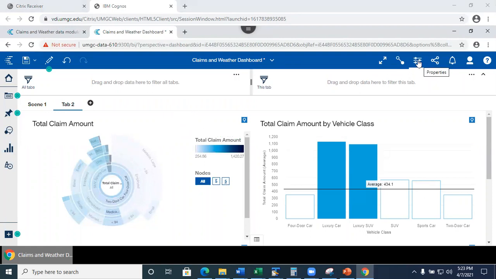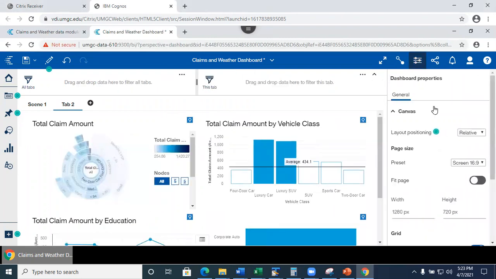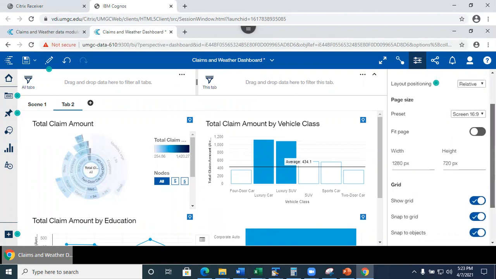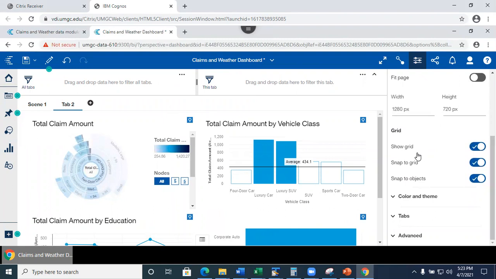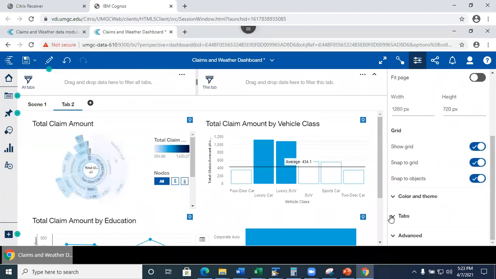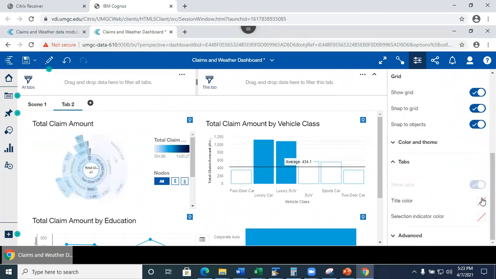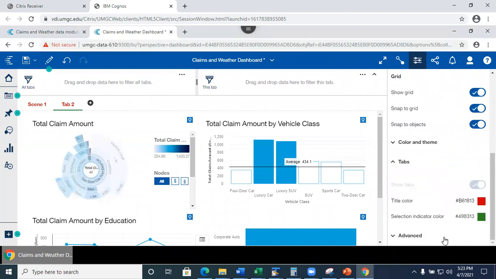Now let's take a look at these properties. The properties are different depending on what you are looking at. Now I'm looking at the properties of my dashboard as a whole, right? So I can change the height and the width of the page. I can specify if I want to see the grid or not. I can change the color code. Right now I chose no color. I can change how my tabs look. For example, I could change the tab title color, and I can change the tab selection indicator, right? So the selected tab is showing as green.